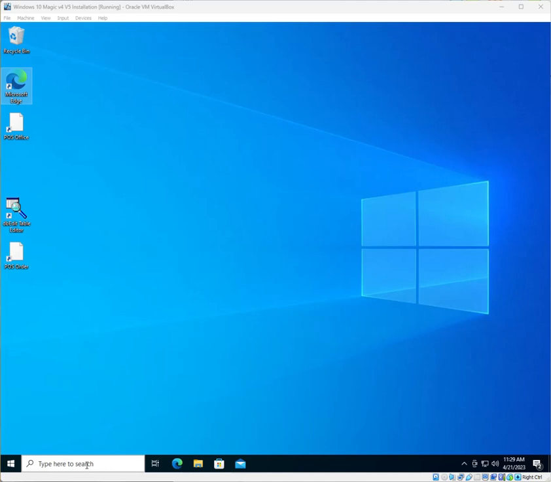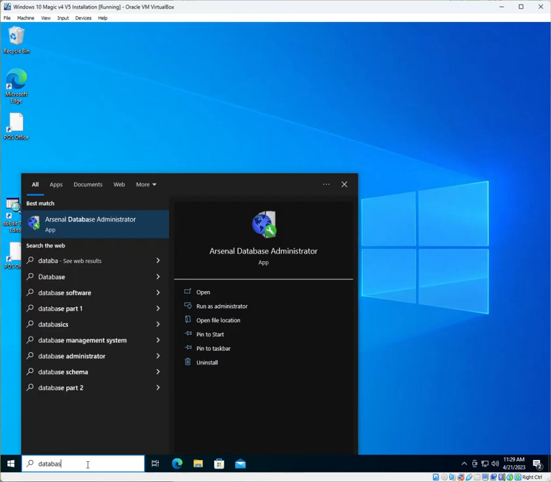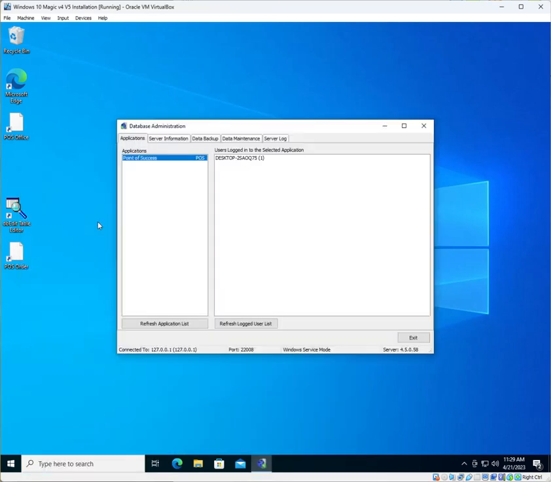So the first thing we want to do is repair the data, which rebuilds the index files on the previous version of Point of Success. So version 2, 3, or 4 will be rebuilt using the Arsenal Database Administrator. Notice that I just typed database and it searched for it for me. Then I can choose that and it will connect to the data that I can now manage.